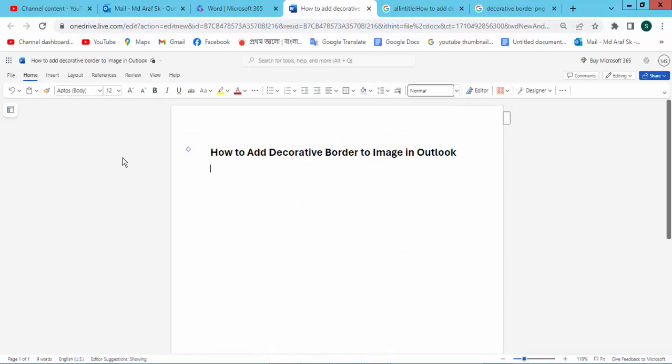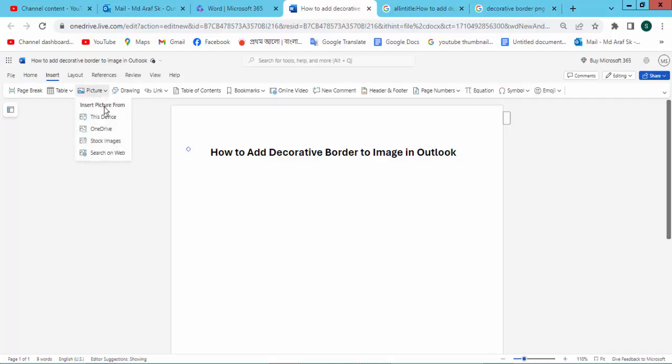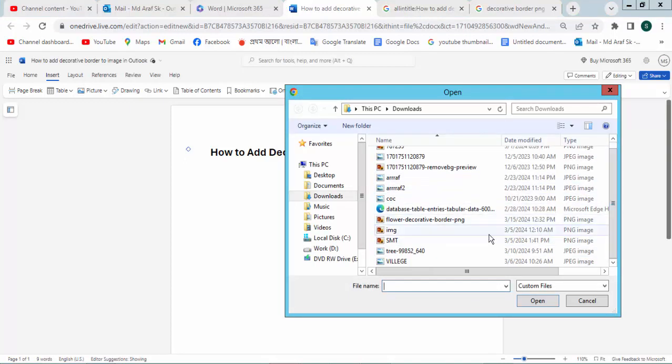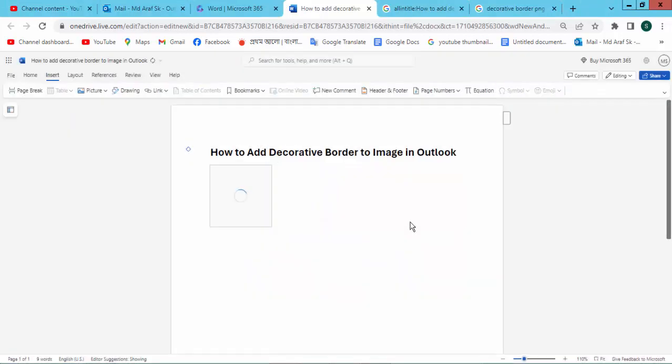Then firstly go into the Insert menu option and click the Picture option. Then click the This Device option and click the downloaded decorative PNG.